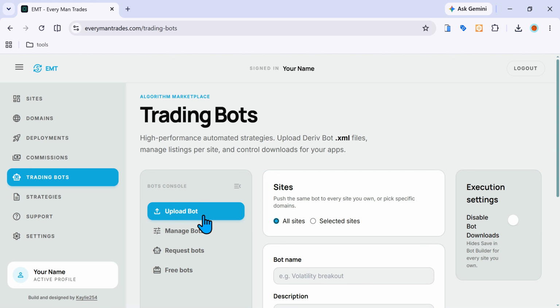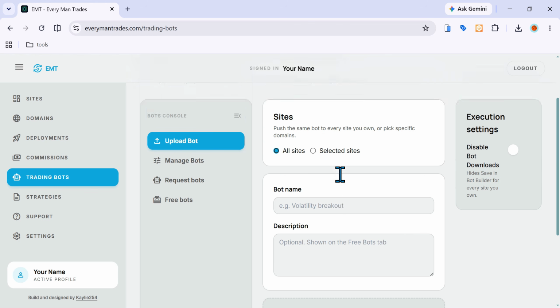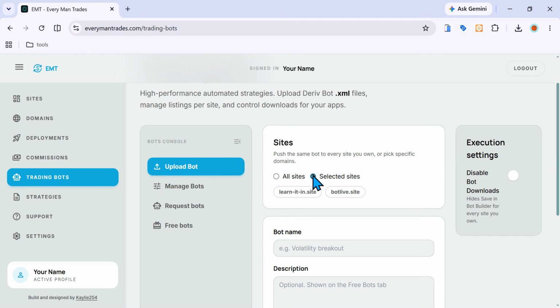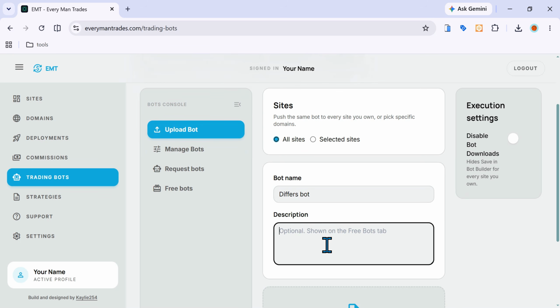So you can see here you have your upload bot. For instance, the admin has created the bot for you, and now it's time for you to upload the bot to your users. From the upload bot segment, you can click all sites or select specific sites. If you have several sites and you want the bot to go to all sites, just click all sites and then give the bot a name, for example the first bot, and then the description, which is optional.